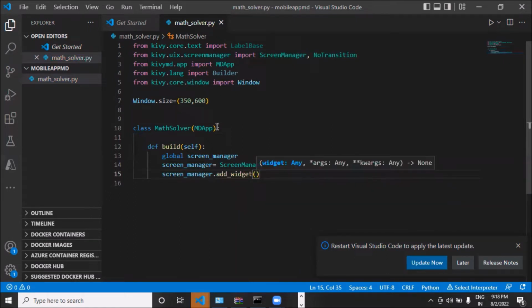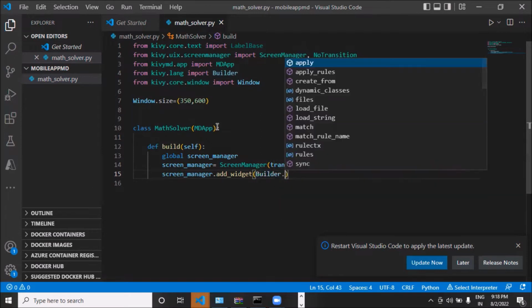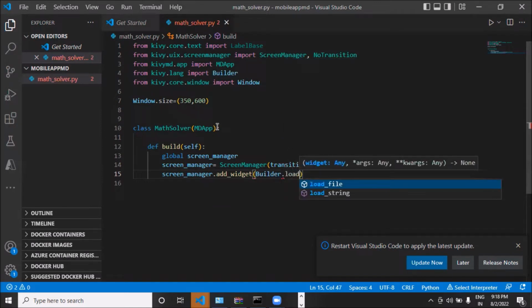And now screen manager again we will call, and let's add a widget to it. Whatever there are, I think 4 to 5 KV files we require for this application, so that is what I will be defining first. After that we will be coding each of those 4 to 5 KV files separately. That is how we are going to build this application. So let us first load all the KV files that we require here using the builder method.